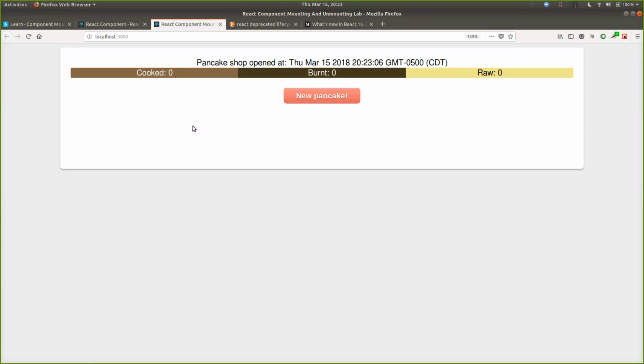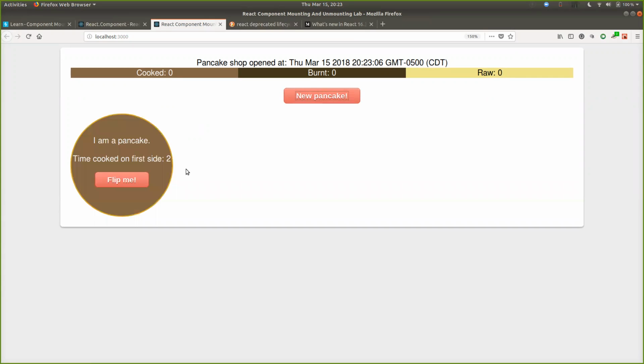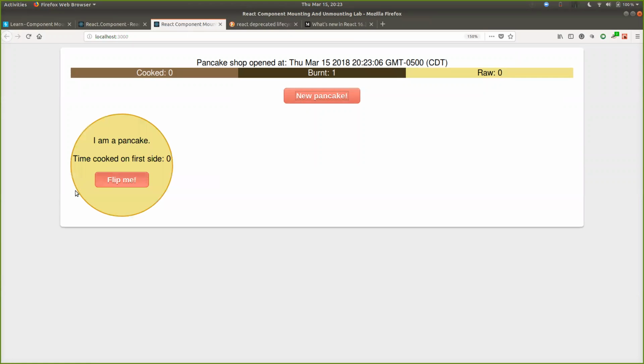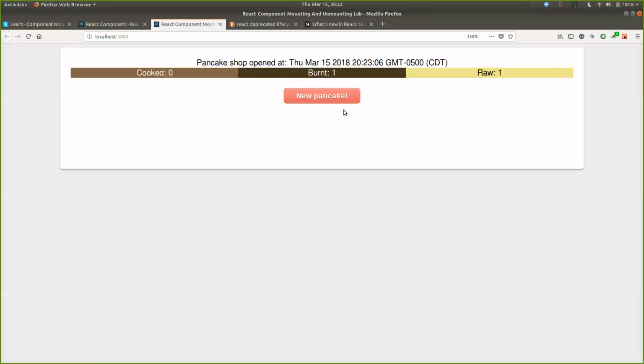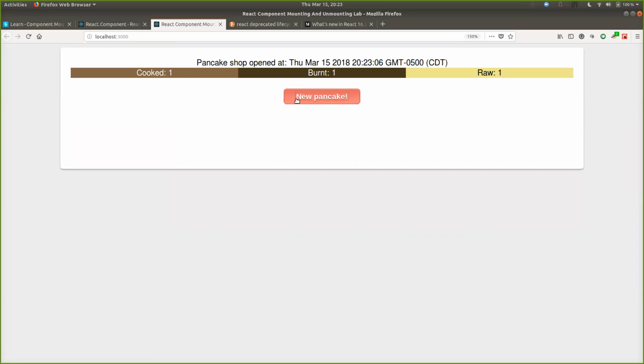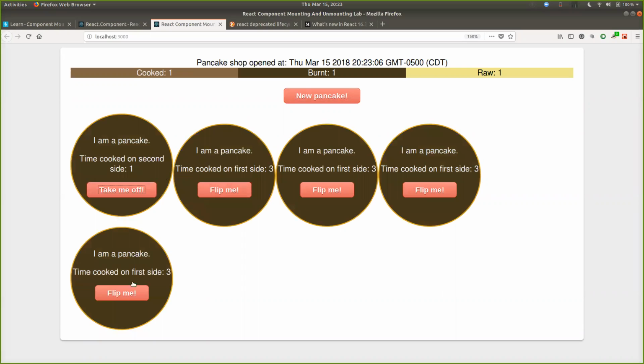So after the component successfully mounts, the interval will start. There we go. We see it counting. It's burnt. And it's raw. We put a whole bunch of these out here. And they're all burnt.